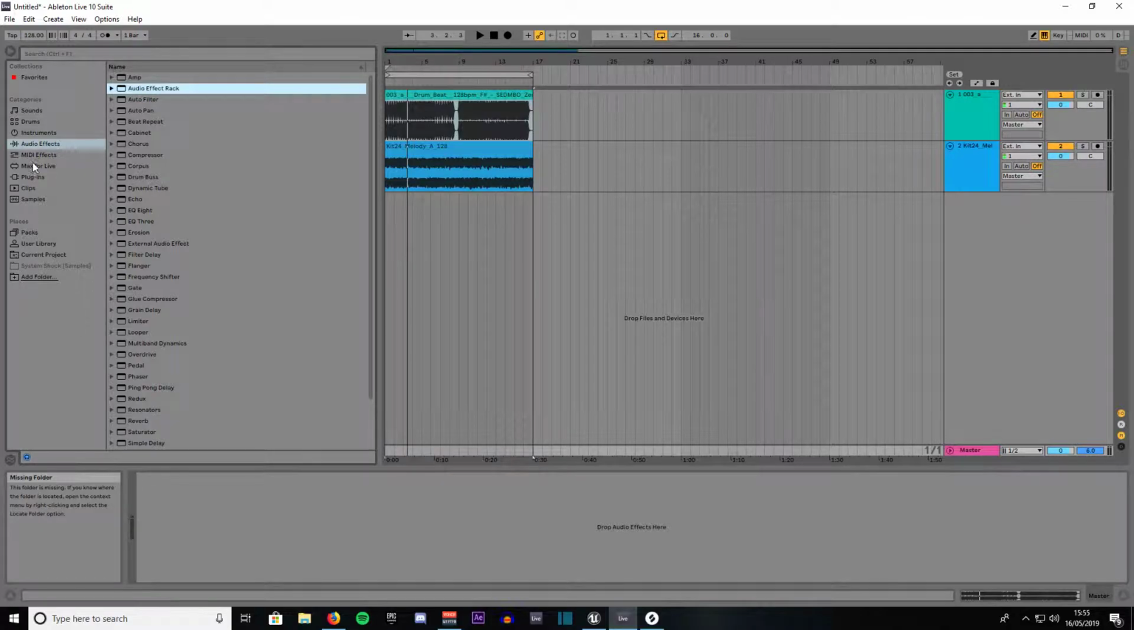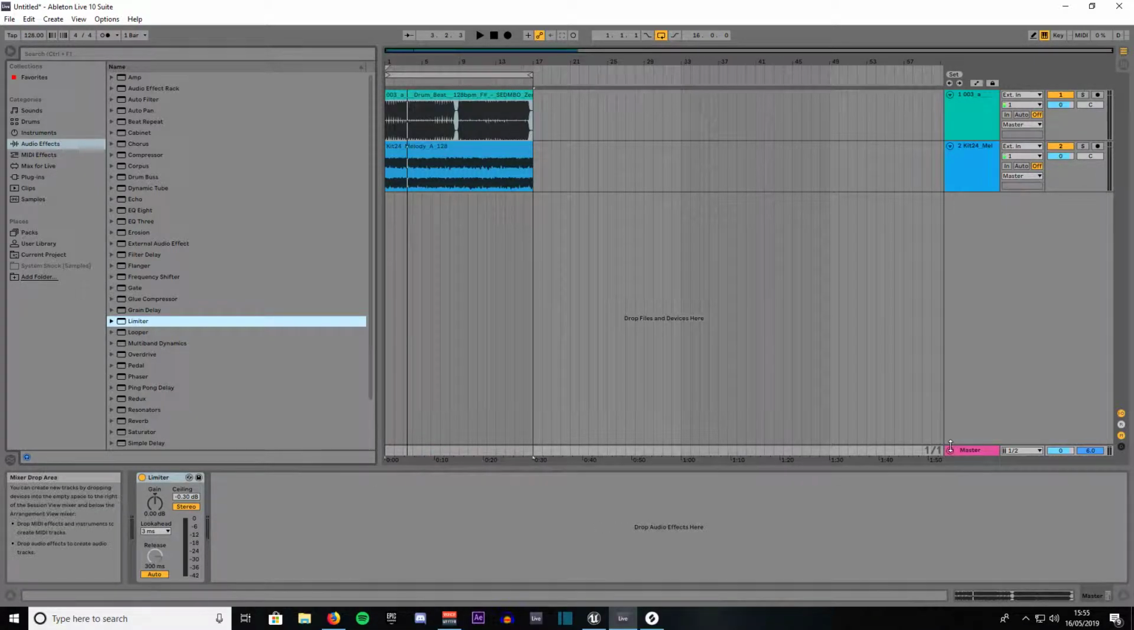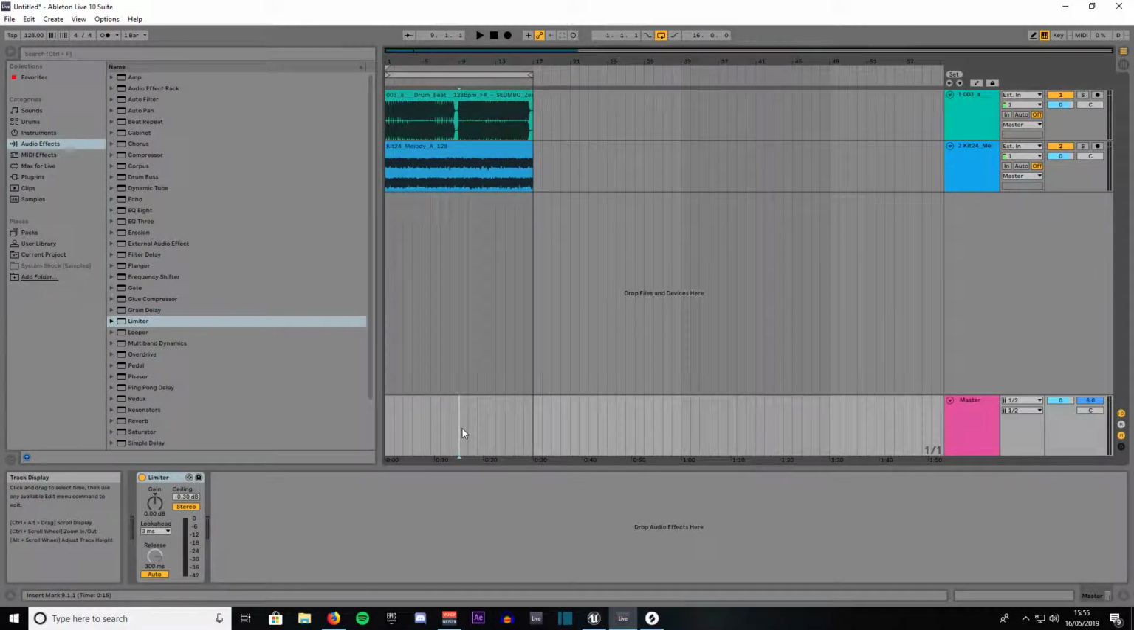So the first thing you're going to want to do, which you should always do, it's a good practice, is go to your effects and come down to the limiter, drag that up onto your master channel down here, or you can expand the master channel so you can see it a bit better, drag it down there, and you'll be presented with this. Make sure the ceiling is on 0 decibels. That's not actually quiet, that's just the maximum it can go before it starts clipping. Then look ahead on 6.